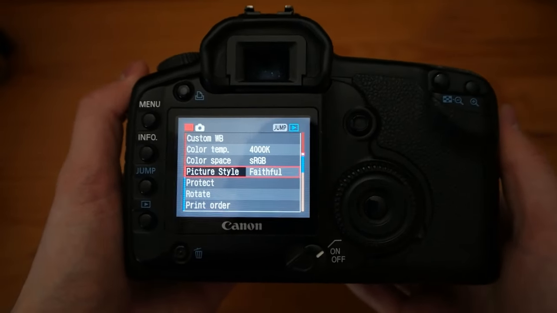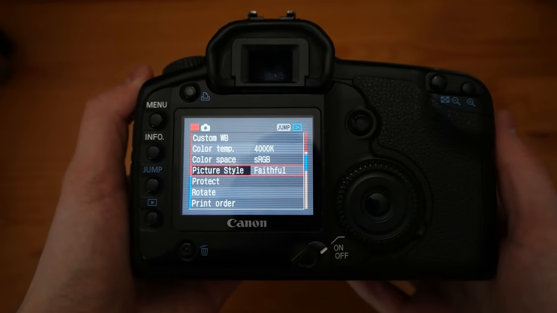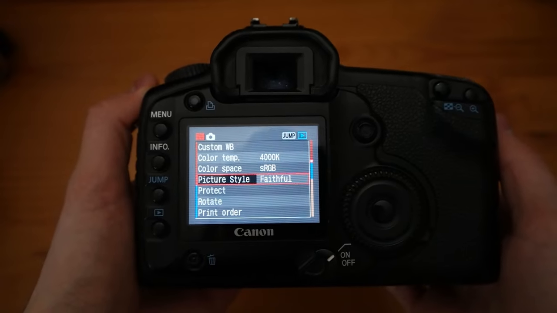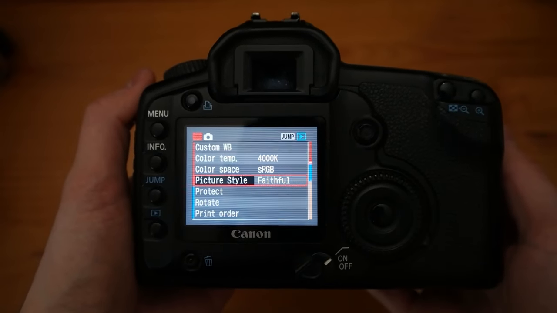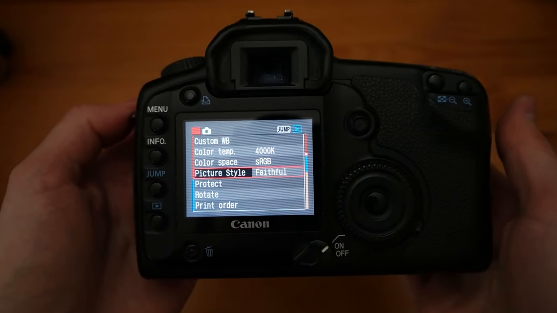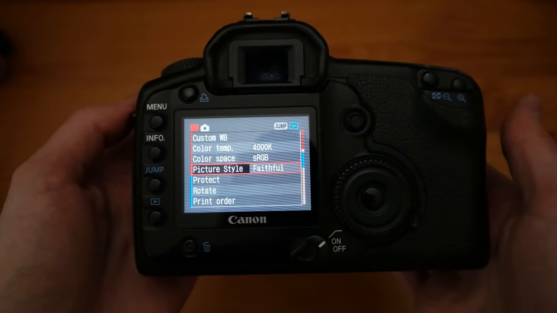The 5D, just like the other Canon DSLRs, support custom picture styles. These PF2 files can be found online. There's a link below to a pack with 158 community-made picture profiles.